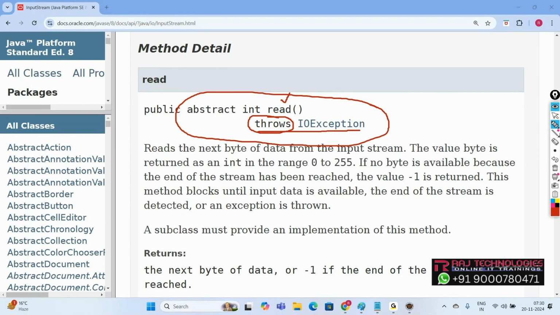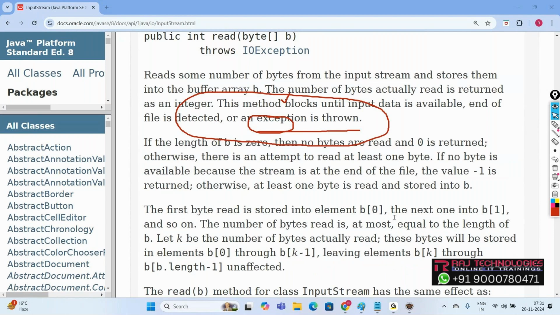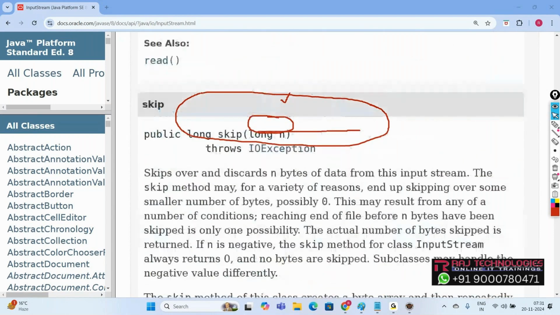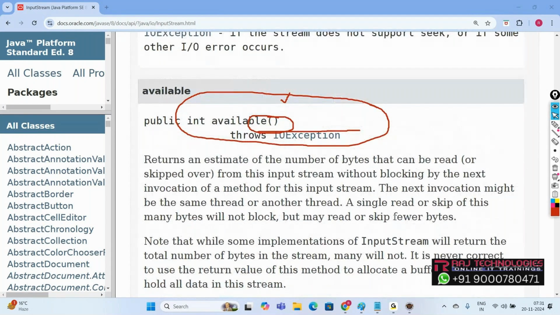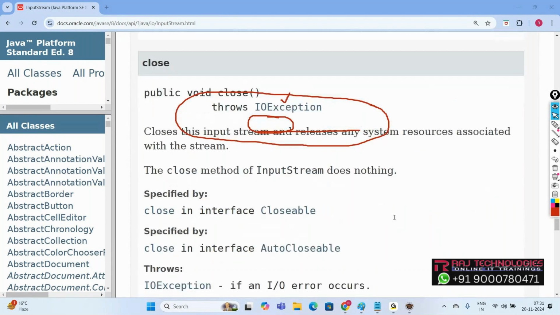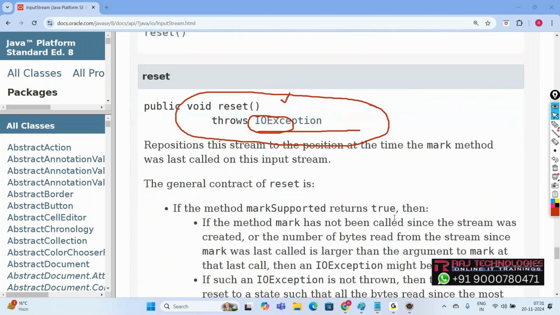Similarly, you can find so many methods. See here, skip also throws IOException. Available also throws IOException. Close also throws IOException. Reset also throws IOException. We have so many methods in Java which throw some exception. What the exception is, we are not worried. We are worried only about this throws keyword.